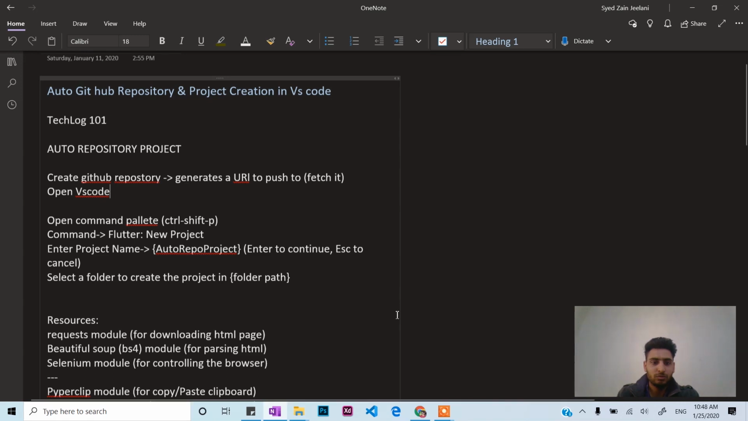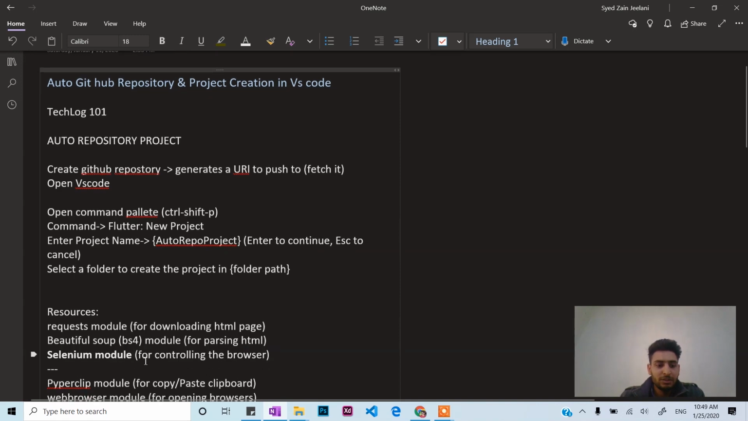Okay, so let's start. This is the create GitHub repository part. First of all, we need to create a GitHub repository automatically. There are modules like the requests module, the Beautiful Soup module, or the Selenium module. This is the one that we'll be using for this. With this we'll be able to control the browser, to click and type something in a web page. So for this we need this module.